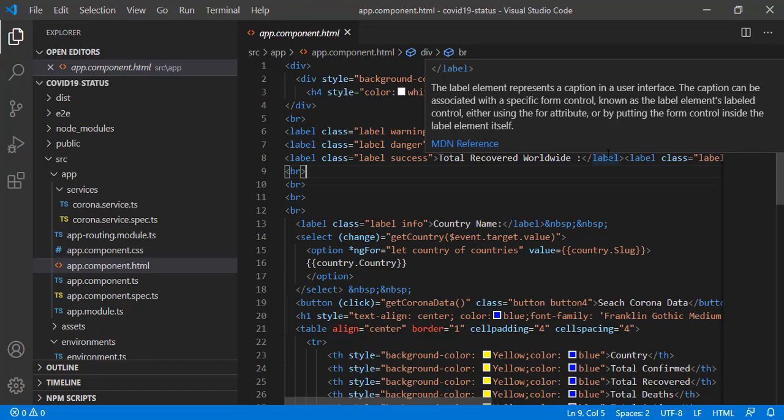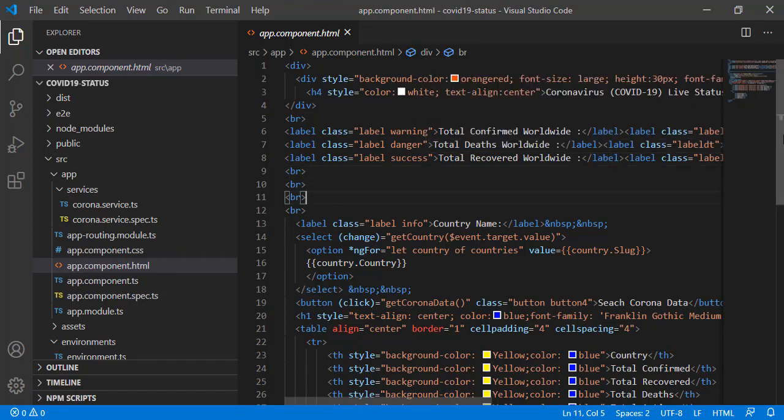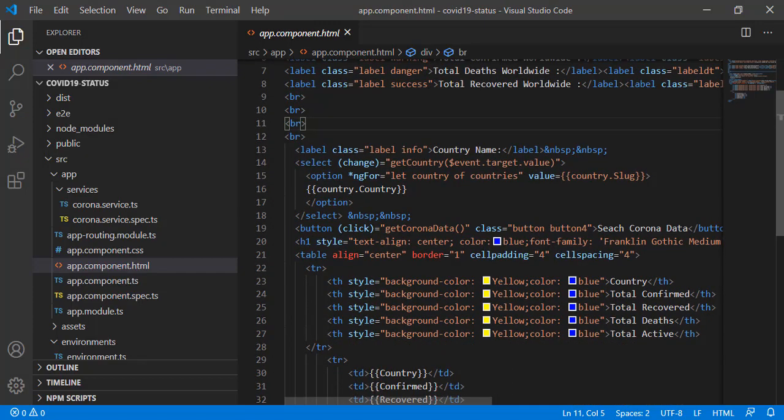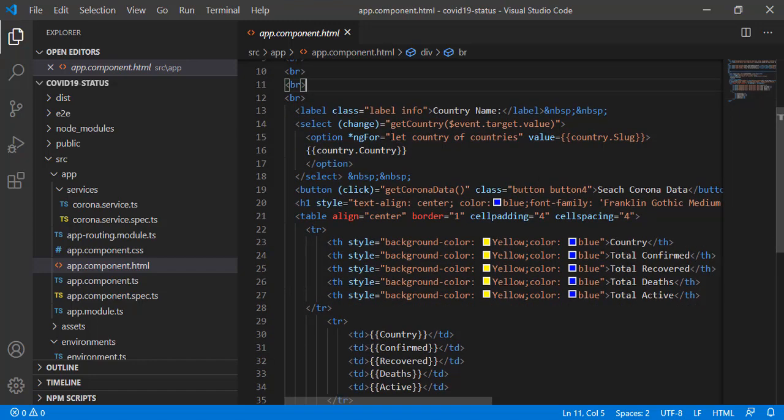I'll describe the functionality again. In the dropdown I mentioned the function get country on change of the dropdown, and in the option tag I put a loop using the countries array to load country names. Here I use the ngFor directive and put the loop in the option tag over the countries array and load country names.